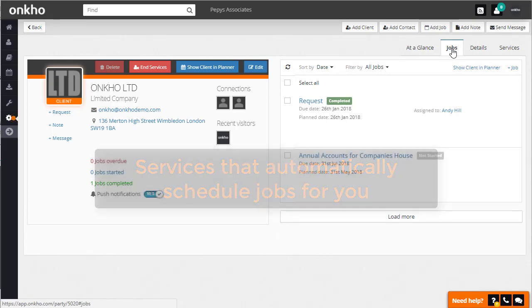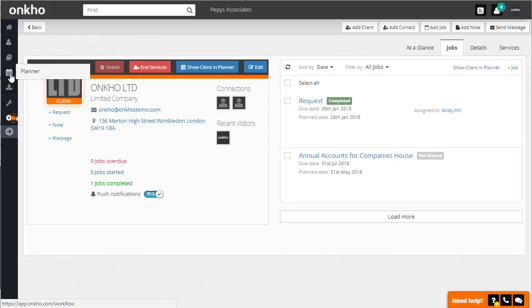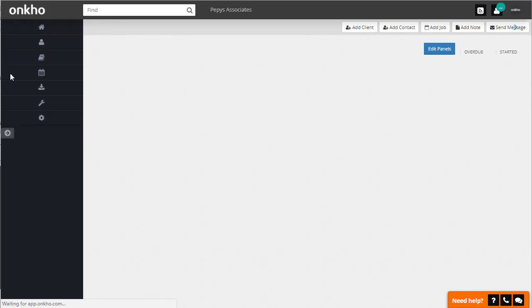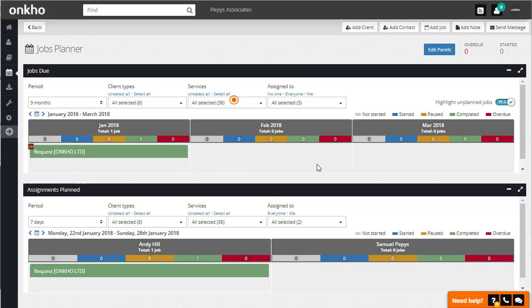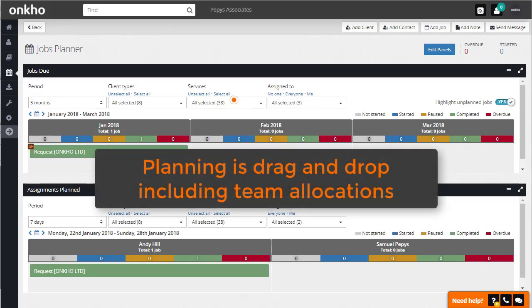We saw how easy it was to do planning, using drag and drop to plan work and team allocations.